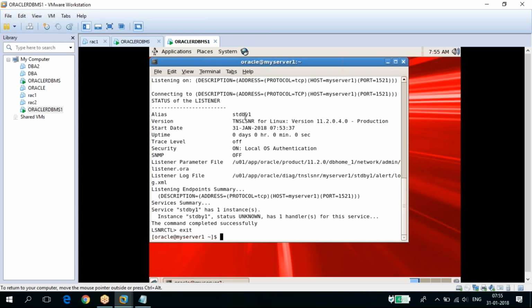Okay, and for maximum protection mode, we need the standby redo log file. Without a standby redo log file, you cannot keep the database in maximum protection mode, because the log has to be shipped immediately before the transaction commit. Log has to be shipped immediately. So if the standby redo log file is there in this machine, then only it will work. Otherwise, it won't work. So you need to create the standby redo log file.